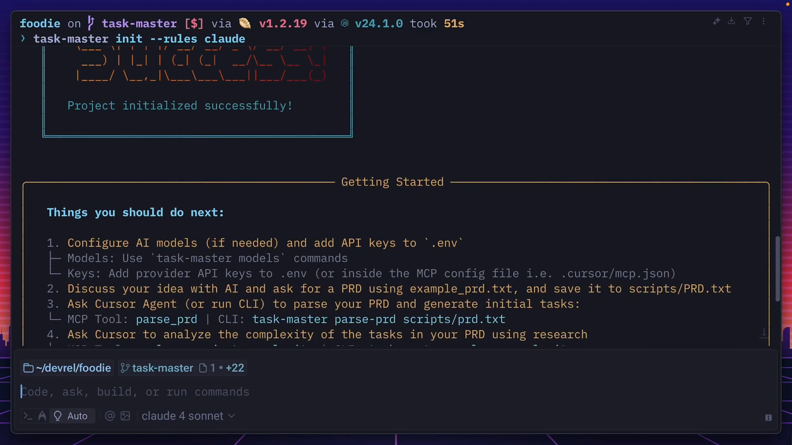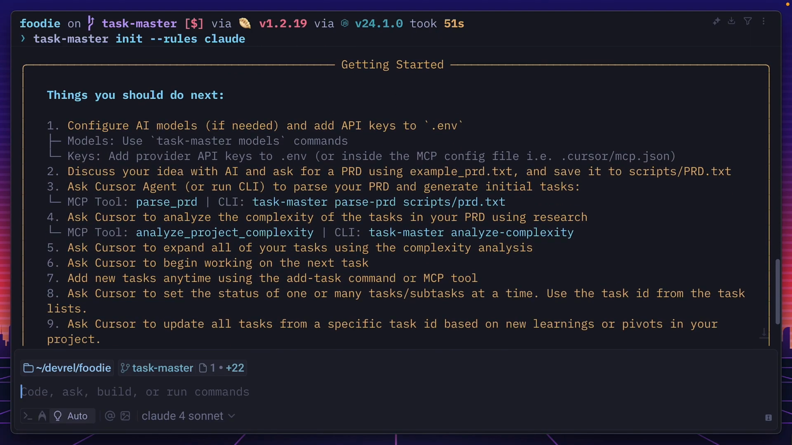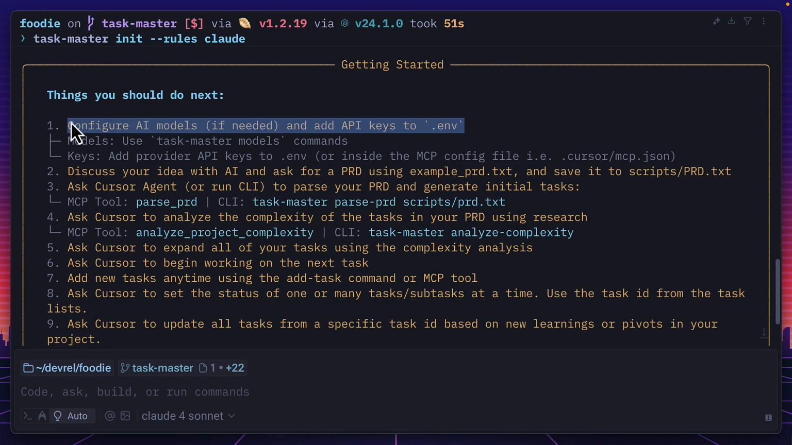But more importantly, you should have a list of next steps in the terminal. Make sure to copy this or leave the tab open because you'll need it later. We won't do the first step because we're using Claude Code. For the next step, we have to create our PRD file with AI, save it in this location, and use this as a template.